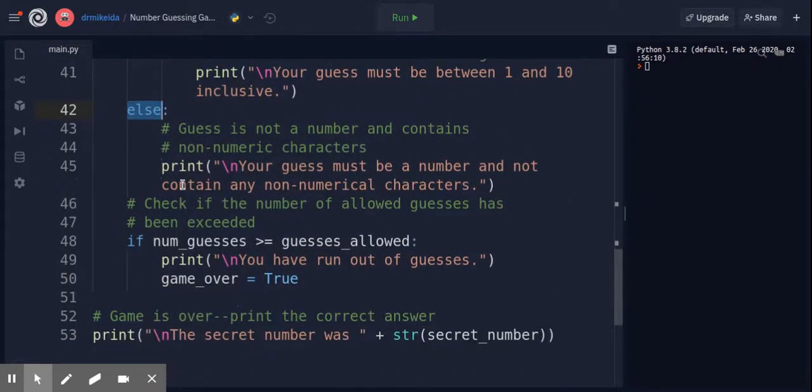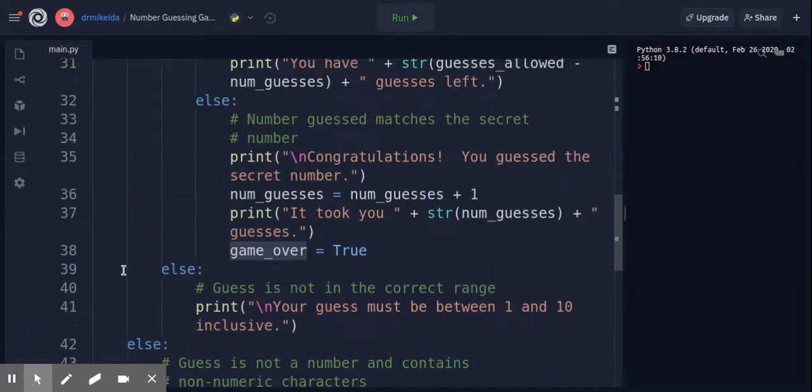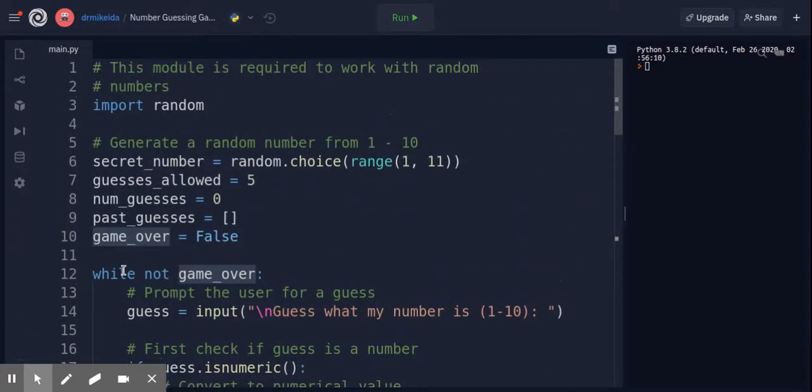Okay, and then once it gets through all of that, then we're going to check whether they've exceeded their allowed number of guesses. So if num guesses is greater than or equal to guesses allowed, they've run out of guesses, and you let them know you ran out of guesses, and you also set game over to be true because they've lost the game at this point. The game is over and they've lost. They've run out of guesses. Okay, so remember, we're still in the while loop at this point because these are all indented. This is still part of the whole while loop block.